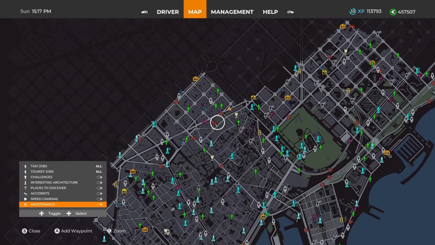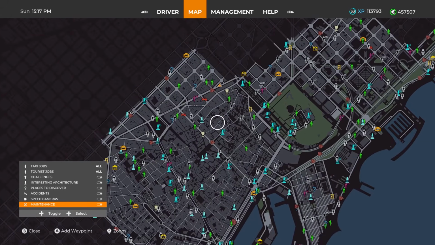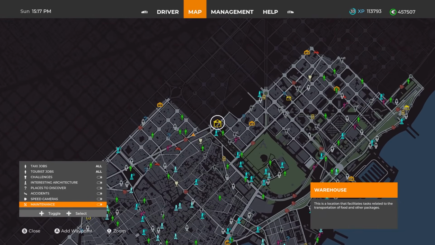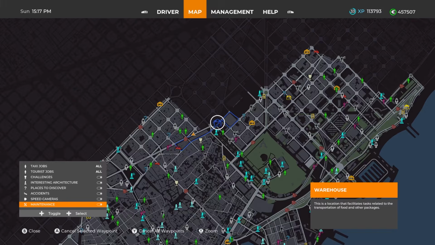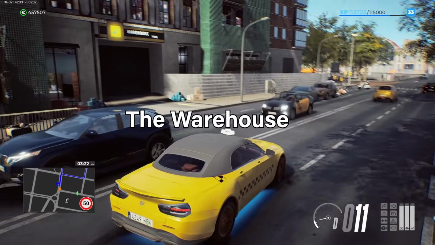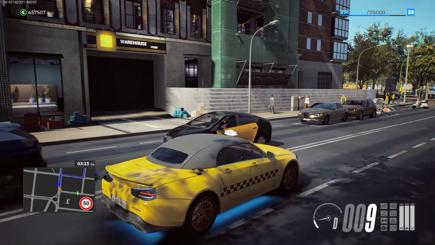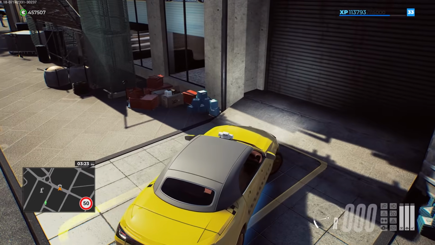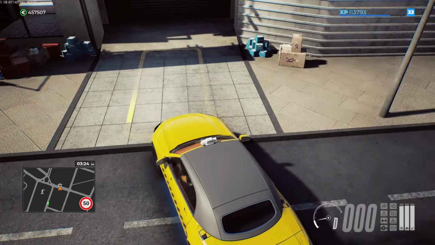So since we want to do some of the DLC content, I want to go over to the warehouse icon that we have here. This is the closest one. So I'll do a little U-turn and we'll see you there. So we've arrived at the warehouse, and it turns out this is a food warehouse. Certain warehouse missions give you more money than others, so make sure you pick the one that suits you best. Let me just get into this marker here.